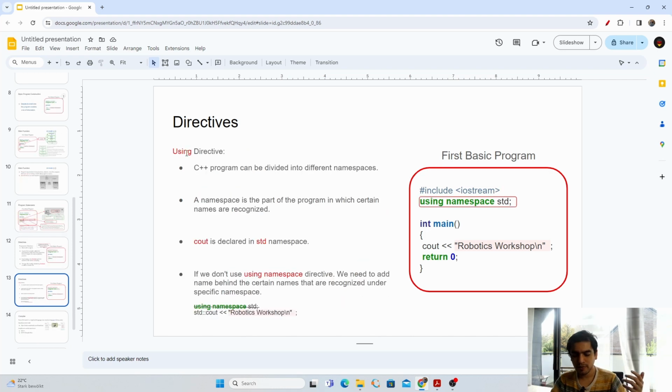Next we are going to talk about the using directive. Here in our basic program we have written the statement using namespace std.